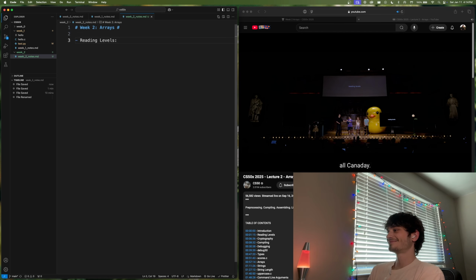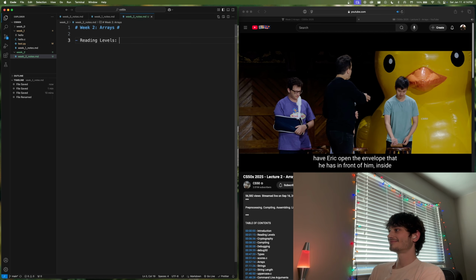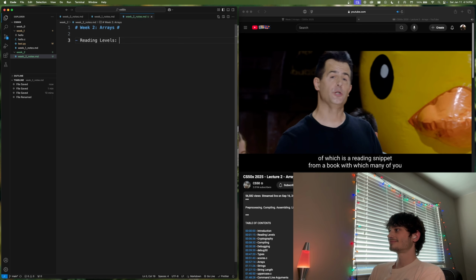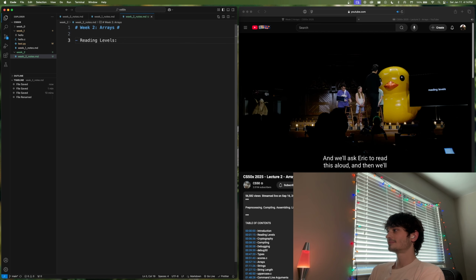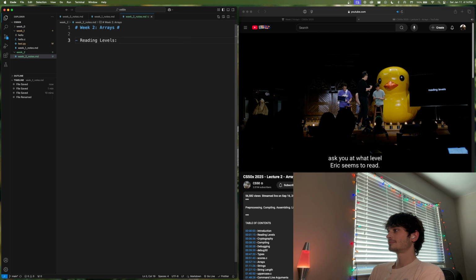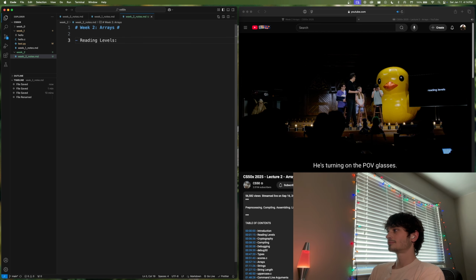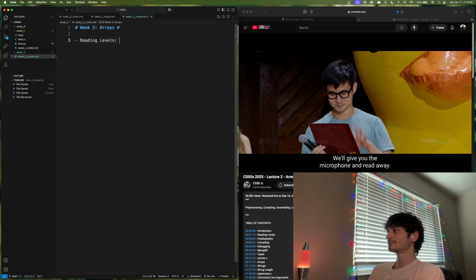Wow, all Canada. All right, so the first exercise we thought we'd do is have Eric open the envelope that he has in front of him, inside of which is a reading snippet from a book with which many of you might be familiar. And we'll ask Eric to read this aloud, and then we'll ask you at what level Eric seems to read. He's turning on the POV glasses. We'll give you the microphone, and read away.